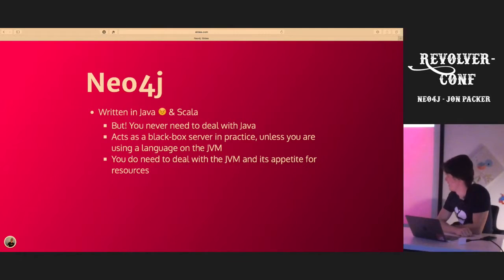So Neo4j is an example of a graph database. It's written in Java and Scala. You never need to deal with the Java unless you want to. In practice, it works like a black box server. You switch it on and it works. Unless you're using a language on the JVM, then you can integrate with it directly. But you need to deal with the JVM, and that's been a bit of an issue for us.